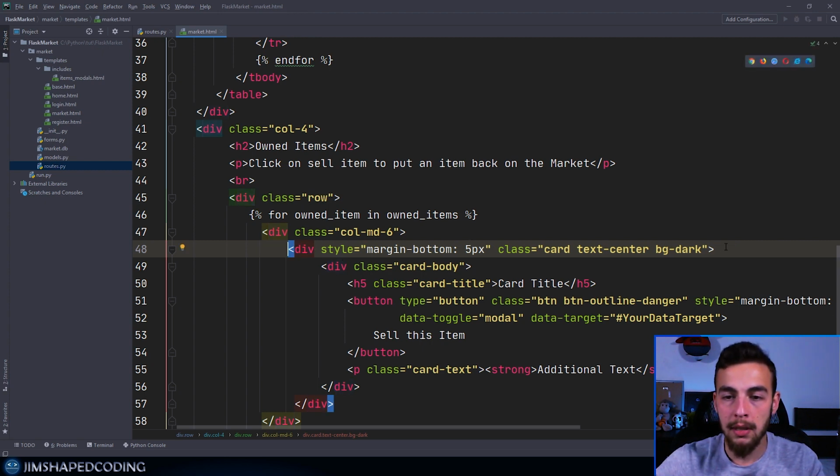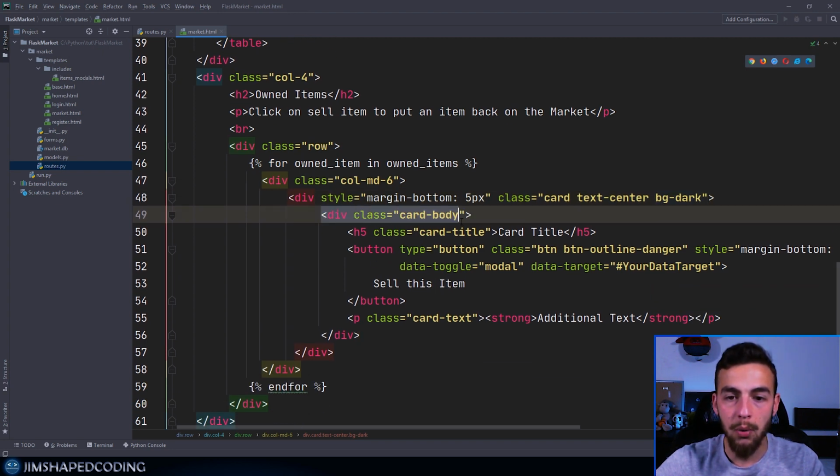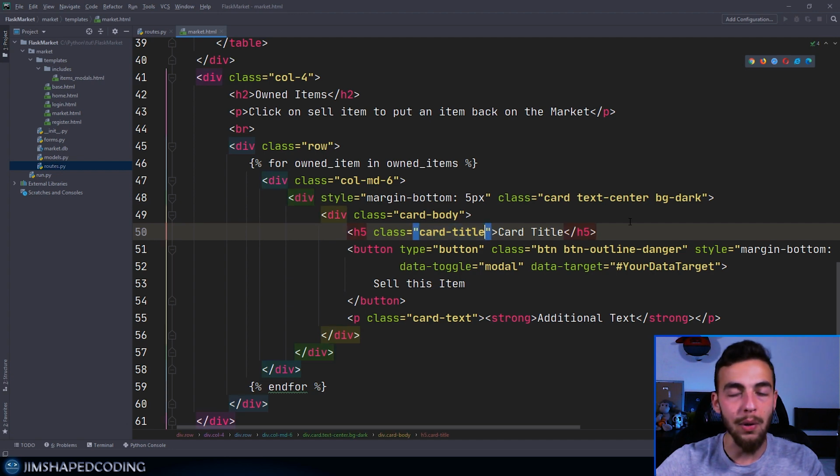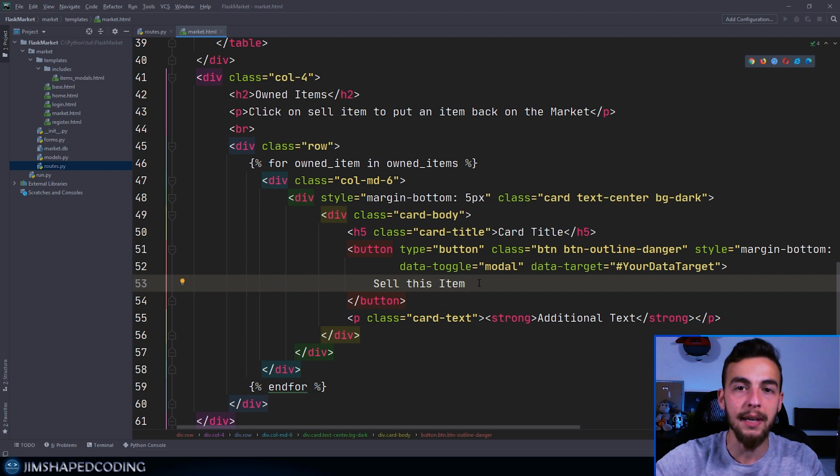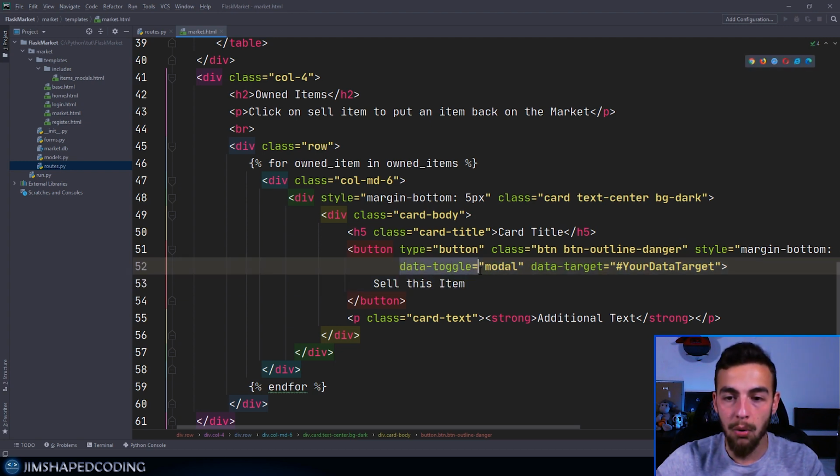So we have one more div tag that says card, text center and bg dark, so nothing really complex in here. And right after it we have the card body class, and right after this we have some class to display card title. So we could imagine that this code is responsible to display it probably up top of the card, and the button is basically made for the option to sell the item that the current user owns. And you can see the data toggle and data target as well, and you should be familiar with this if you watched the last episode.